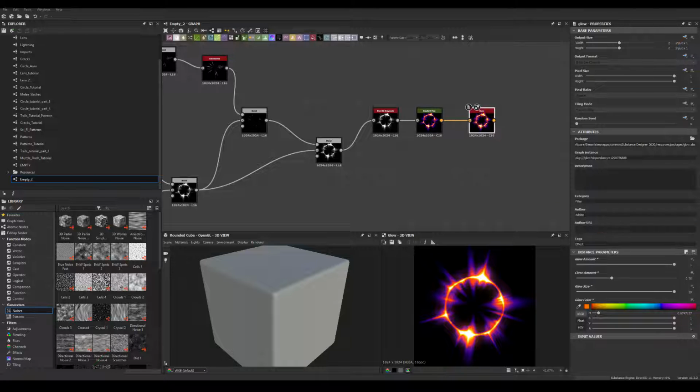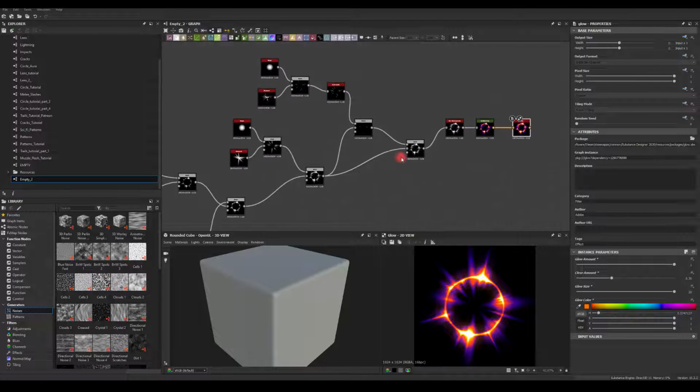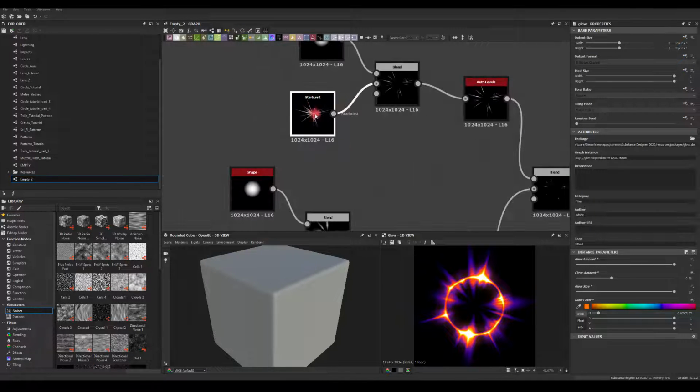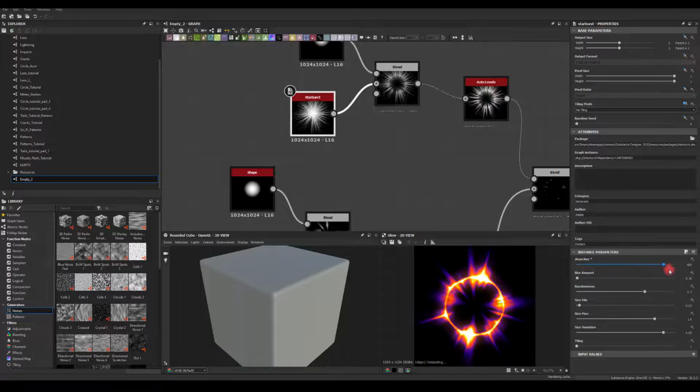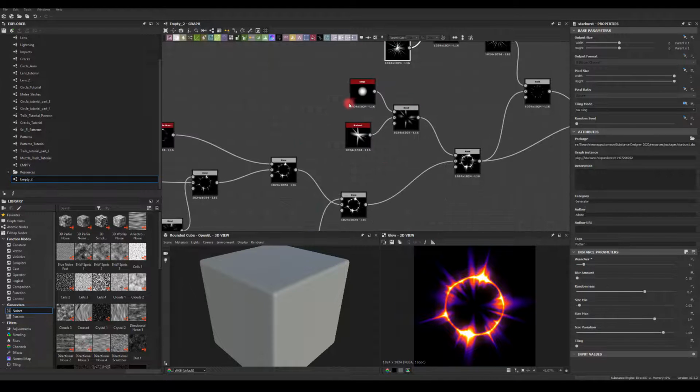Right, so this is what we got essentially. Now you can go back maybe to this starburst, tweak those branches to max, and you can get those updated straight away. Okay.